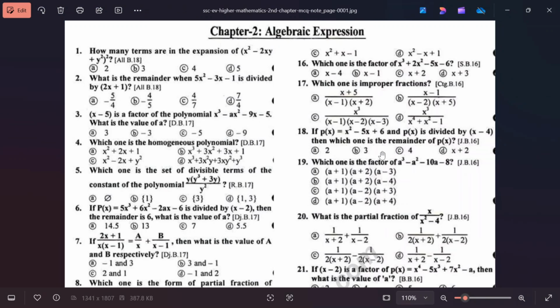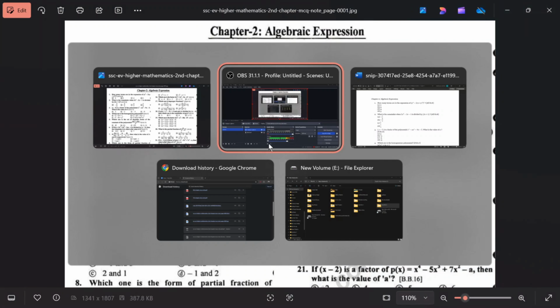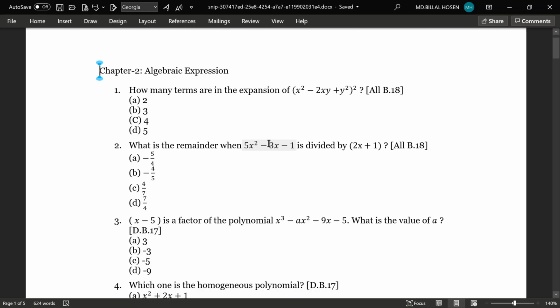Suppose you have a photo or PDF like this. You can see that it's a mathematical question and you want to convert this type of mathematical question into a Word file like this within a click, within 1 second. So let's see how we can do that.